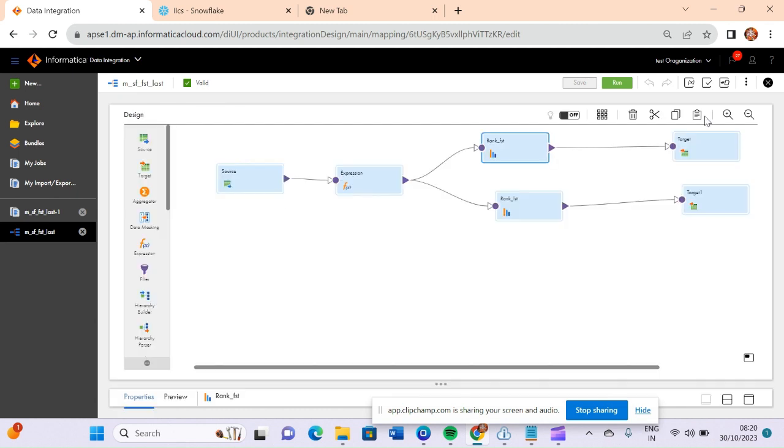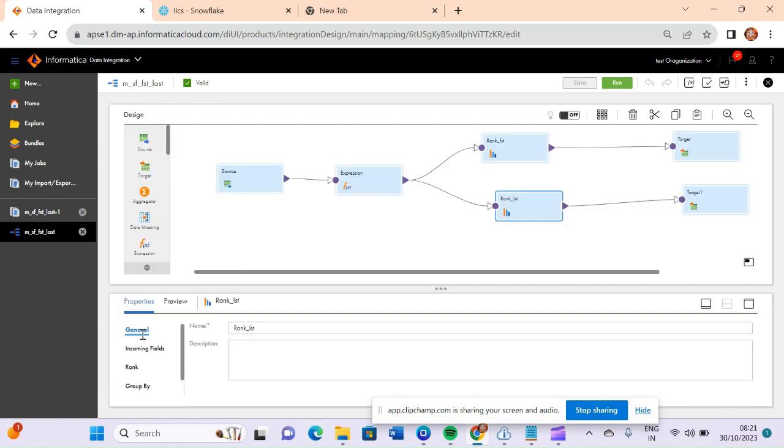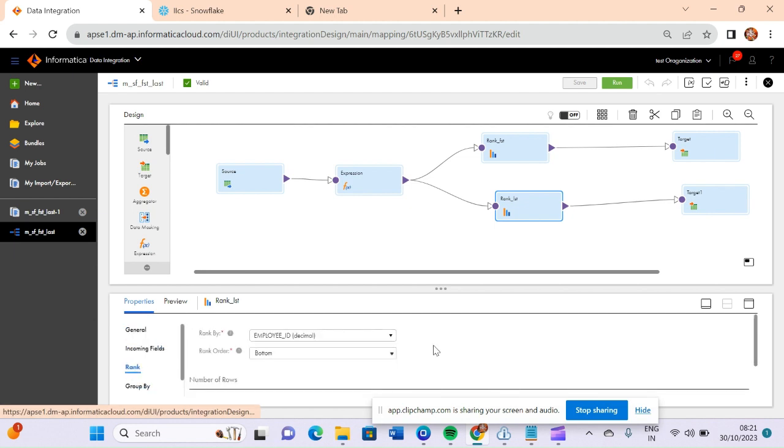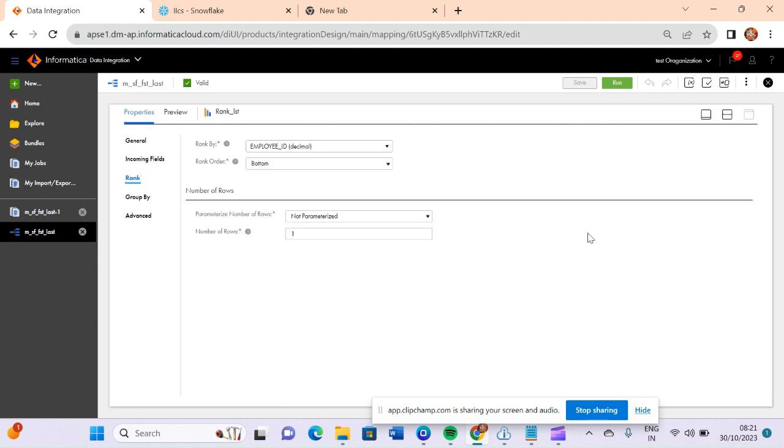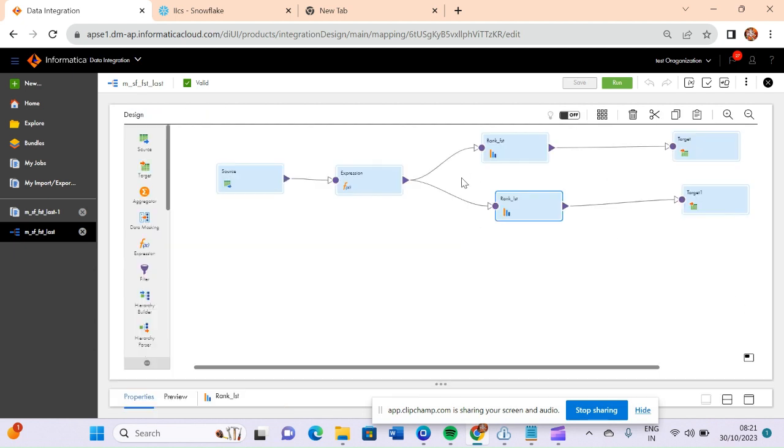Okay, second thing, here we have taken rank underscore last, and we have done a similar thing: selected rank by employee ID, rank order would be bottom, and number of rows equal to 1. So only these two things are important, rank by and the top or bottom setting, and after that we have just mapped to the target system. That's all.